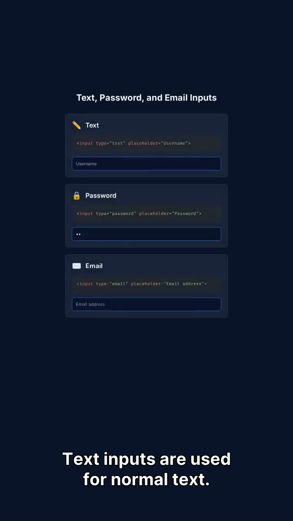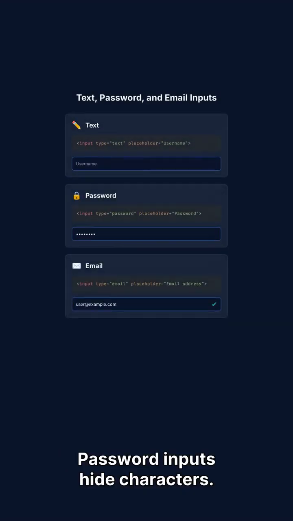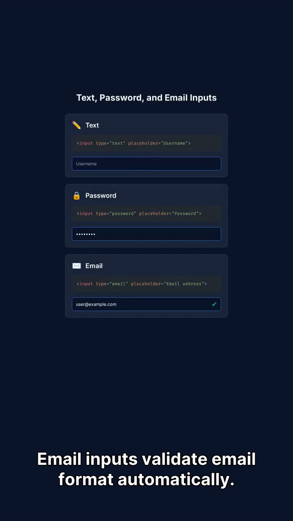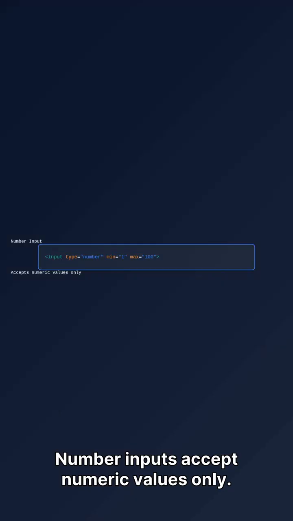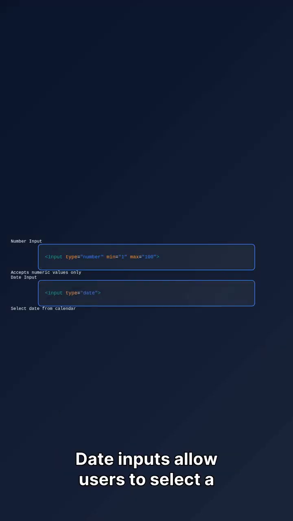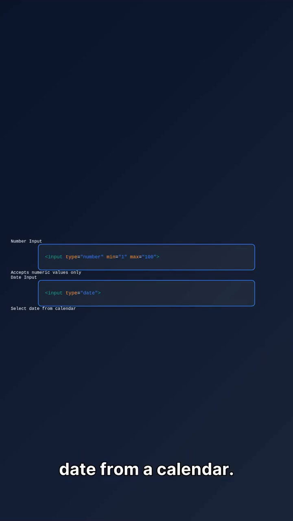Text inputs are used for normal text. Password inputs hide characters. Email inputs validate email format automatically. Number inputs accept numeric values only. Date inputs allow users to select a date from a calendar.